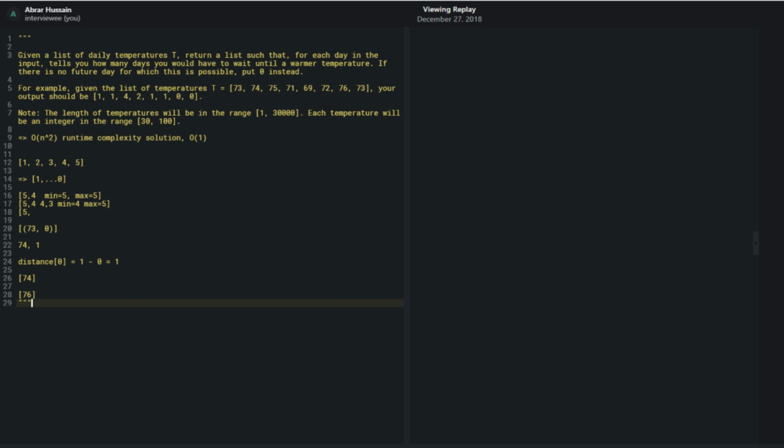Sure. So I'll be coding this in Python, and I'll call this dist days on temps. So let's say that our result is going to start off as 0 times n. Result. In the middle, all we have to do is iterate through each of the indices.